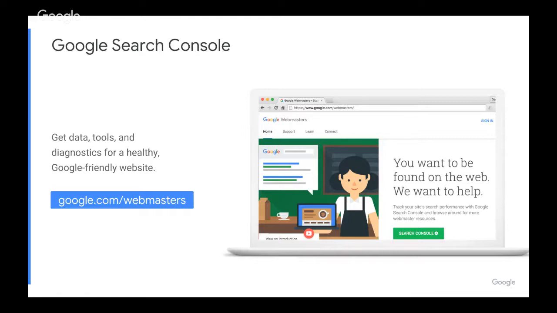Oftentimes, especially if your website has been around for a while, you may have linked to a page on some other website that has gone away or has been removed from the web. Those are dead links, and you want to remove those dead links as much as possible, because having a healthy site and a site that doesn't include any dead links or bad links is a good signal to Google that your website is healthy. Google can tell you which websites link to your site, if your site works well on mobile devices, and a lot more. And the best news is that, of course, Google Search Console is free. You can access it at google.com/webmasters.